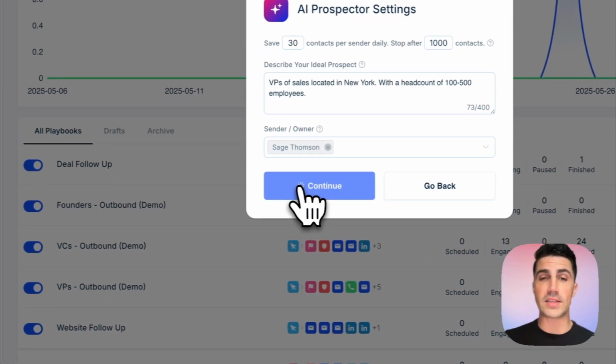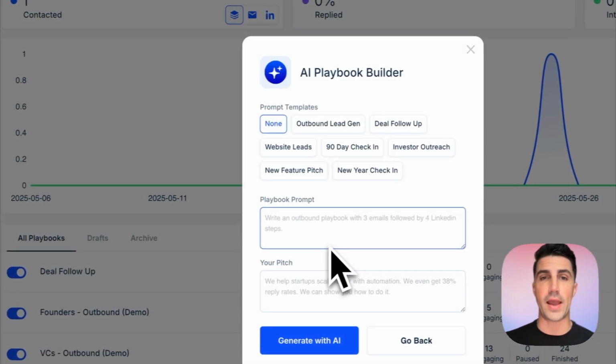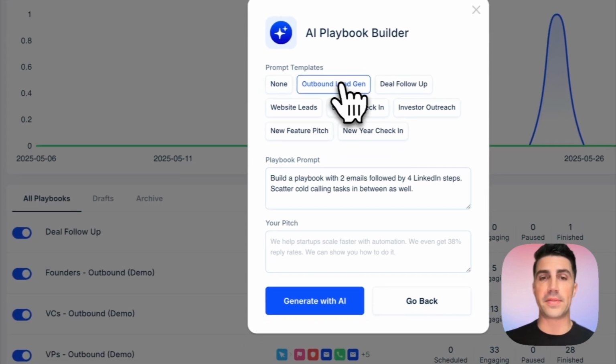It's going to build an audience for us in the background automatically. The next step here is to build out the playbook, the actual steps of the playbook, right? So we can build it by hand or with AI. Let's just go ahead and use AI. And we have a playbook prompt here. So we basically have to explain what we want to build. We'll just use outbound lead gen.